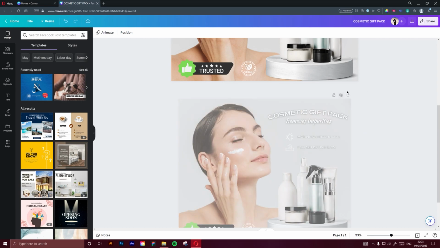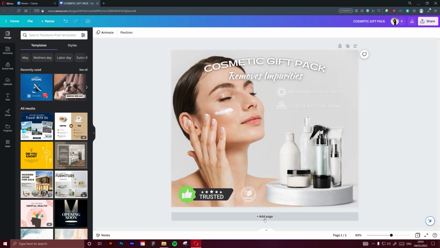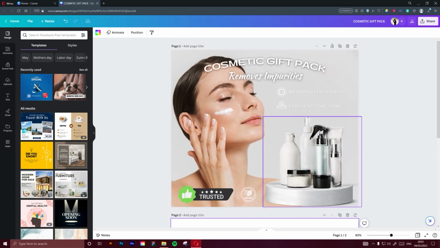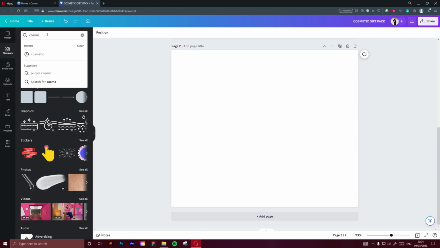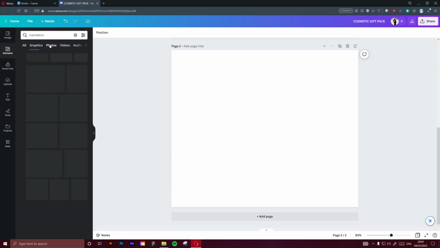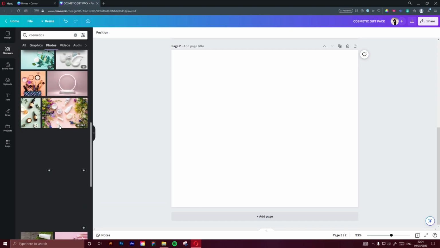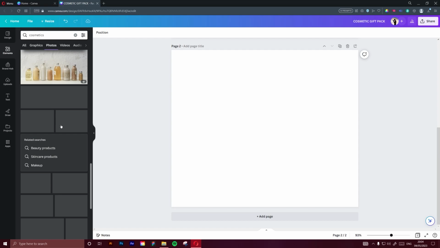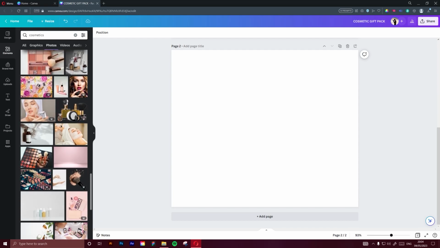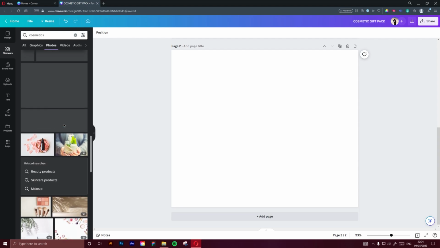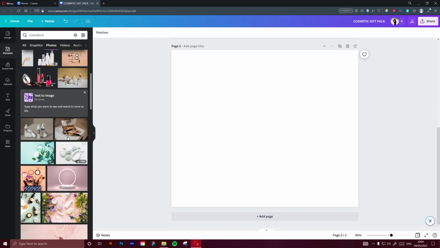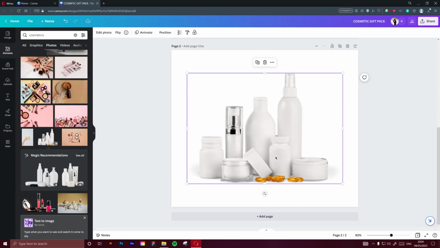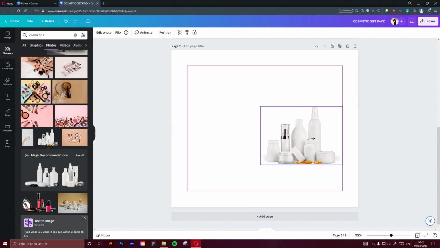So I have created it already here, but I'm just going to delete this and start from scratch and create it again. So first things first, what do we need? We need an actual product. So I'm going to look up cosmetics and go into photos, and I'm looking for something with a transparent background so that it can go on any image. Now, we'll go with this image for today.